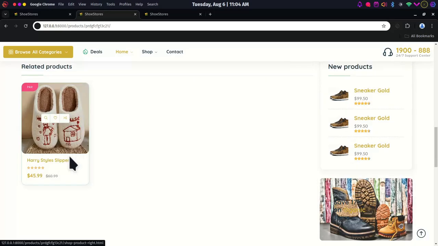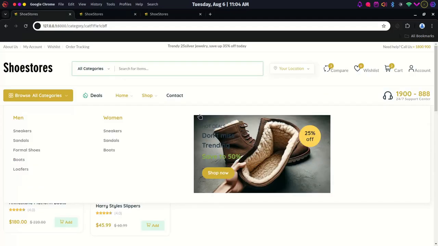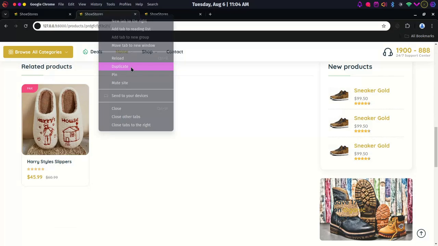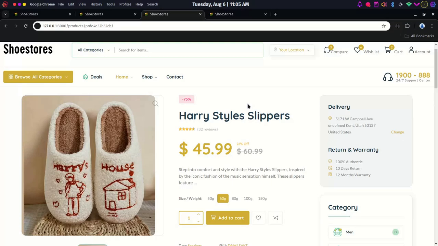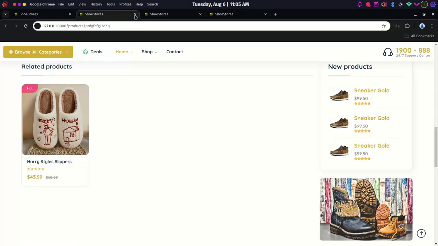The same thing, if we click on, let me just duplicate this and go to home. If I click on this product, I should see this as the related product. This is the shoe. Then another related shoe to this is, you see, rhinestone platform boots. That's working. Now, what if this product doesn't have a related product? Then that means we should not see this section. Let me show you.